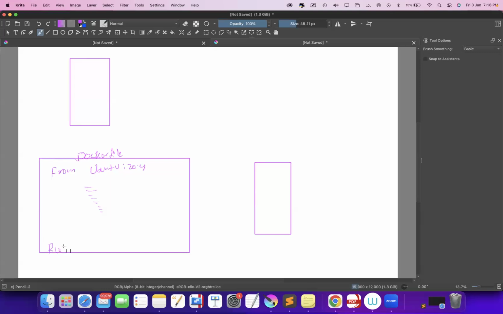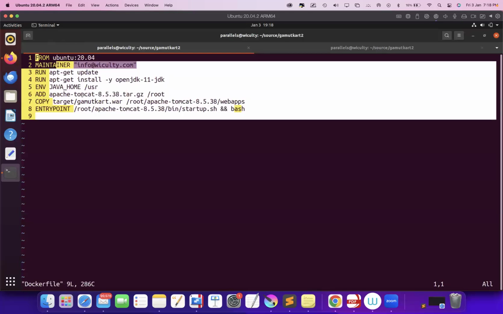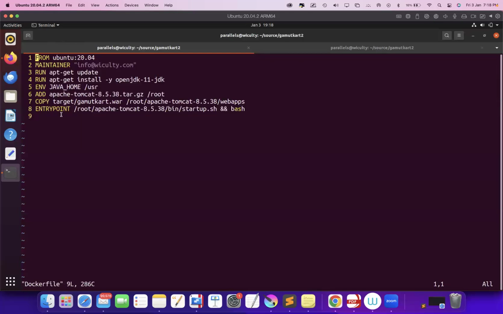And before, what we have done, if you want to start Tomcat server, we used the RUN instruction, right? RUN, and then we say /root/Apache Tomcat/bin/startup.sh. So here in the container, we have Ubuntu, we have JDK, we have Tomcat, we have the war file, and then we start Tomcat server. I'm not writing all this, you know this, right? This is the Docker file, same Docker file. So I'm focusing more on this ENTRYPOINT today. Okay.